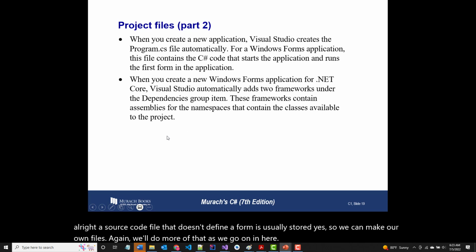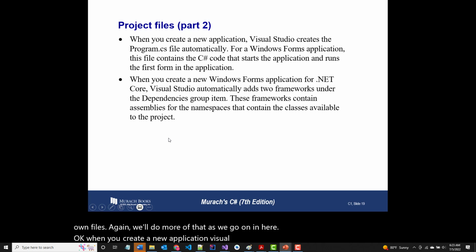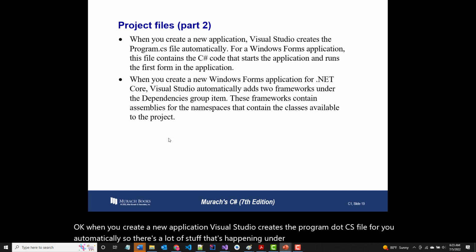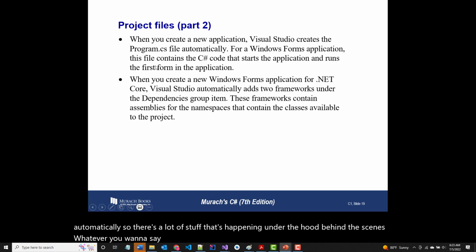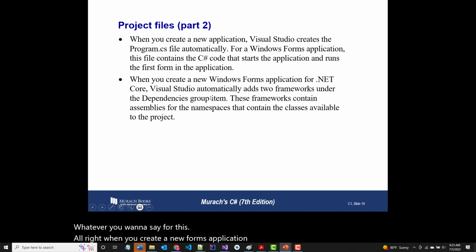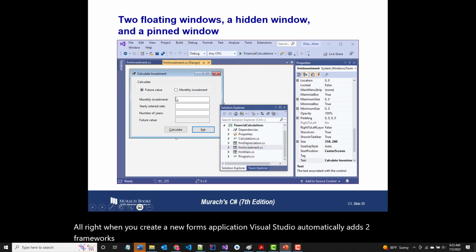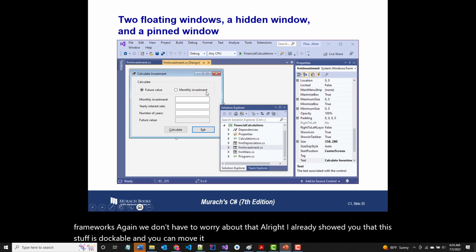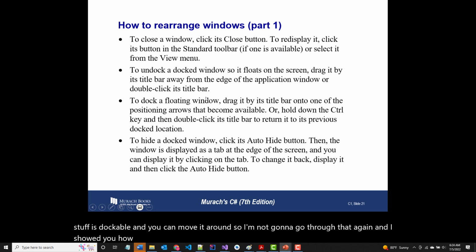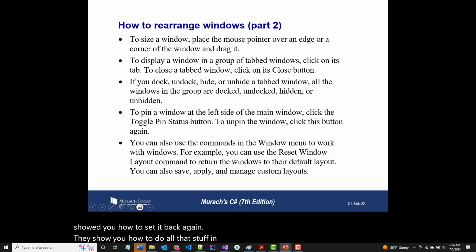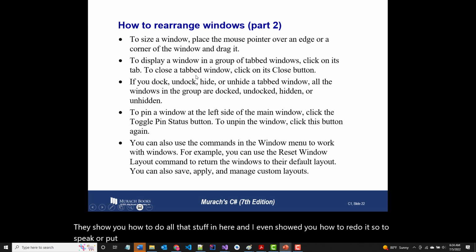Okay. When you create a new application, Visual Studio creates the program.cs file for you automatically. So there's a lot of stuff that's happening under the hood, behind the scenes, whatever you want to say for this. When you create a new Forms application, Visual Studio automatically adds two frameworks. Again, we don't have to worry about that. All right. I already showed you that this stuff is dockable and you can move it around. So I'm not going to go through that again. And I showed you how to set it back again. They show you how to do all that stuff in here. And I even showed you how to redo it, so to speak, or put it back into its default format. So I'm not going to go through any more of those.